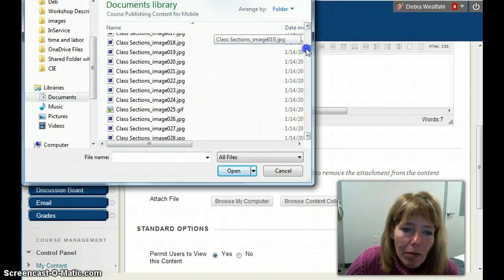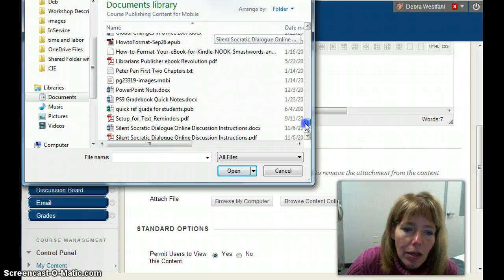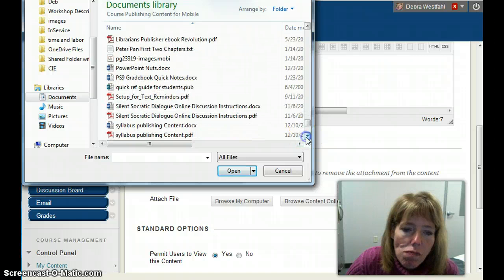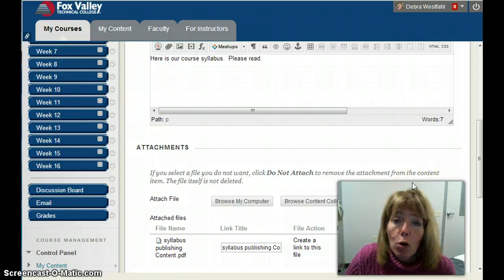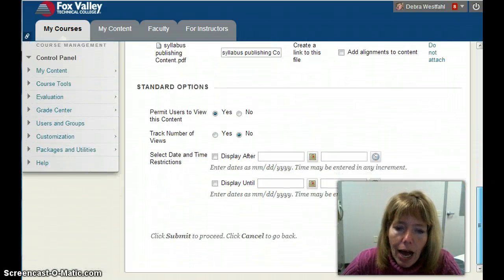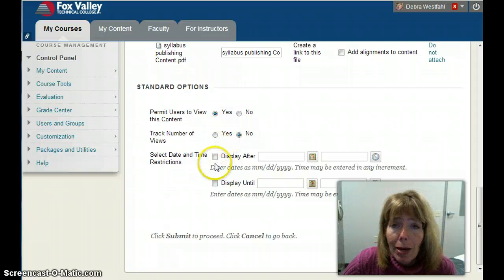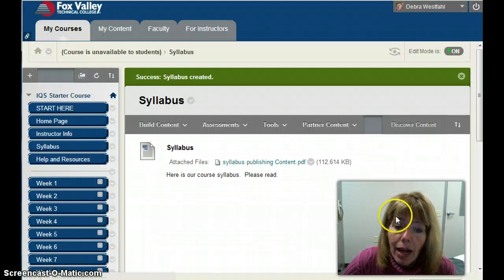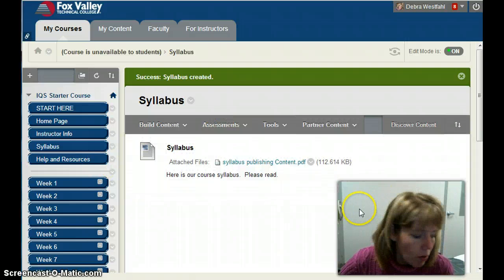And then I'll scroll down, and here it is. So I have a PDF version. You could add Word files, PowerPoints, whatever it is, but for the syllabus I have a PDF version, and I'm permitting people to view this. I'm not going to track the number of views, and I'm not going to restrict the dates that it's available. So I'll click Submit, and now I've just added my first item, a syllabus. Yay!